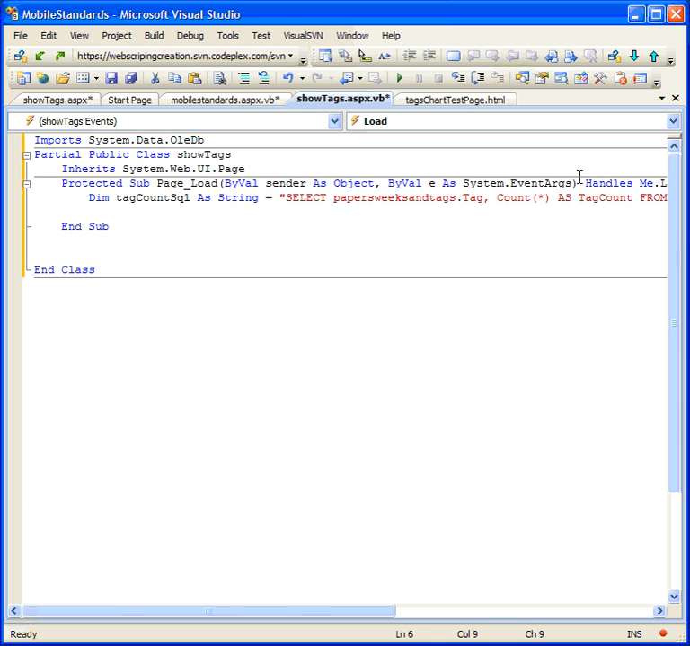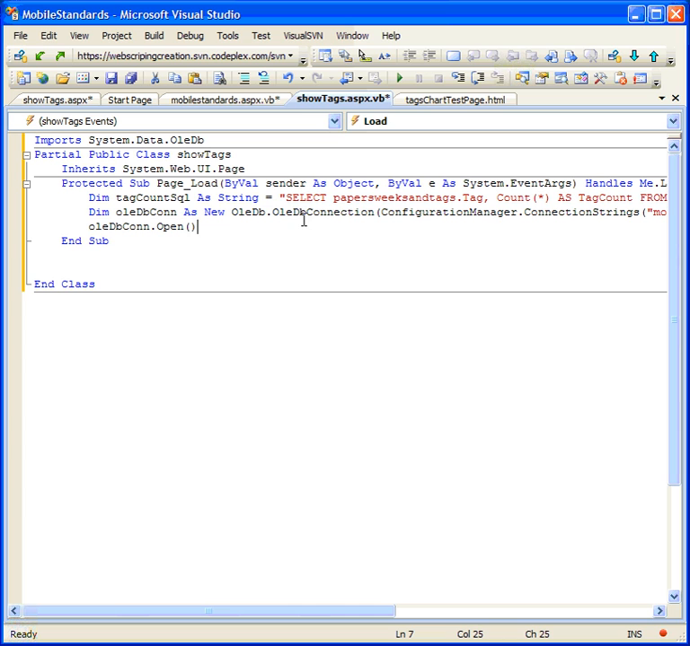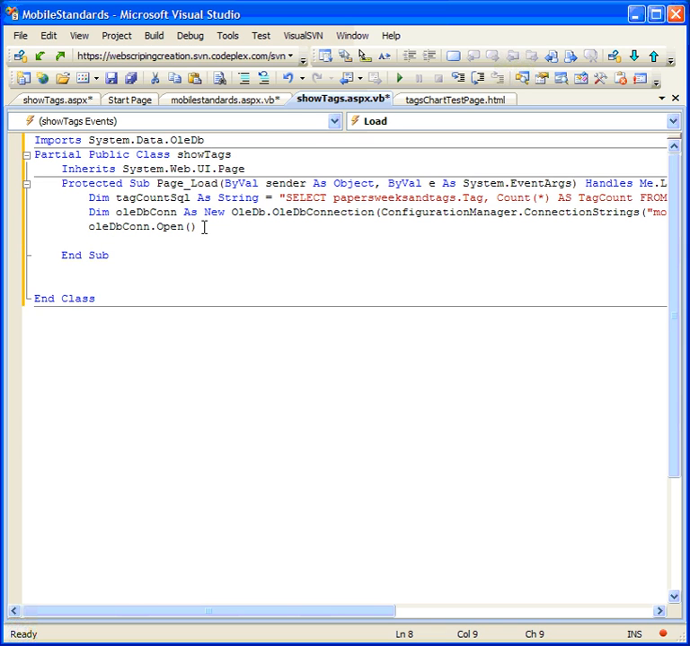Now let's go through the normal business of creating our OLEDB object. OLEDBcon, I won't bother explaining that because we've done it so many times before. OLEDBcon open creates my database connection object. Now I'm going to create my command object, which, as you know, is just a new OLEDB command object with the first parameter being the SQL, which is this, and the second being the database connection object.